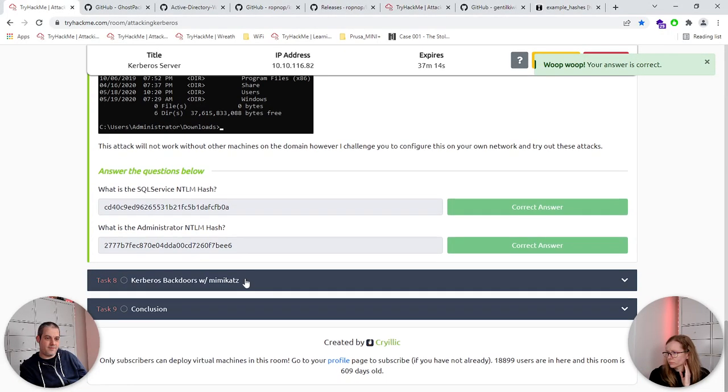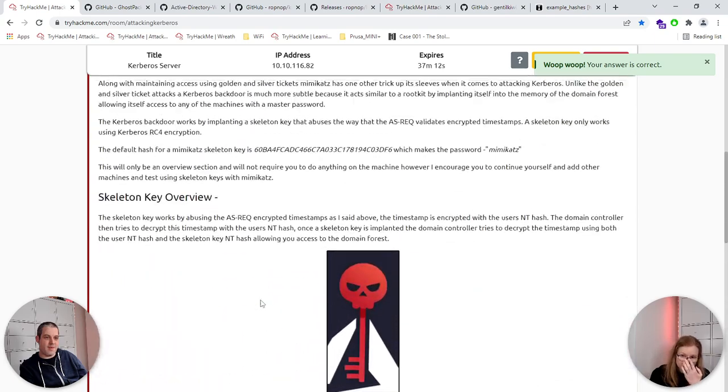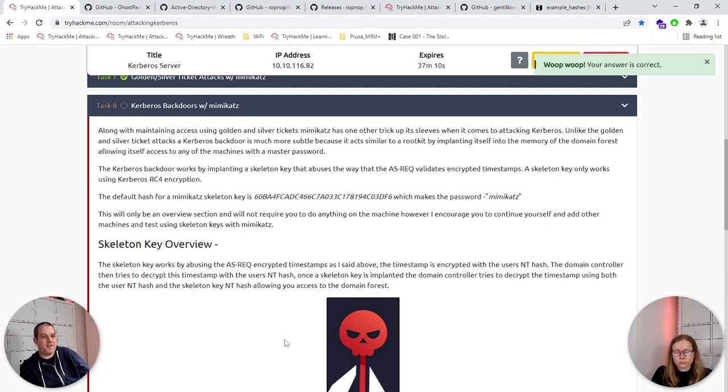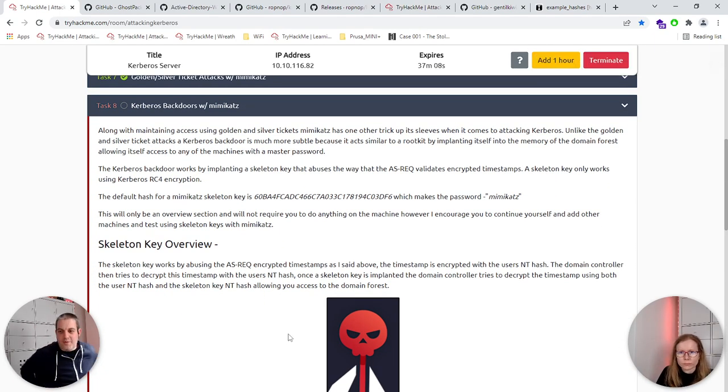Okay. Kerberos backdoors with Mimikatz. The skeleton key. I'll let you do this one. I took over, sorry. You left.